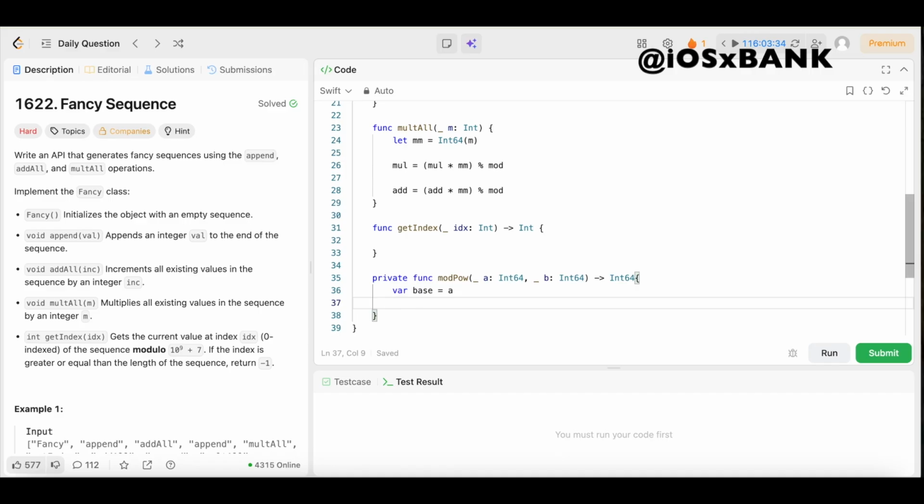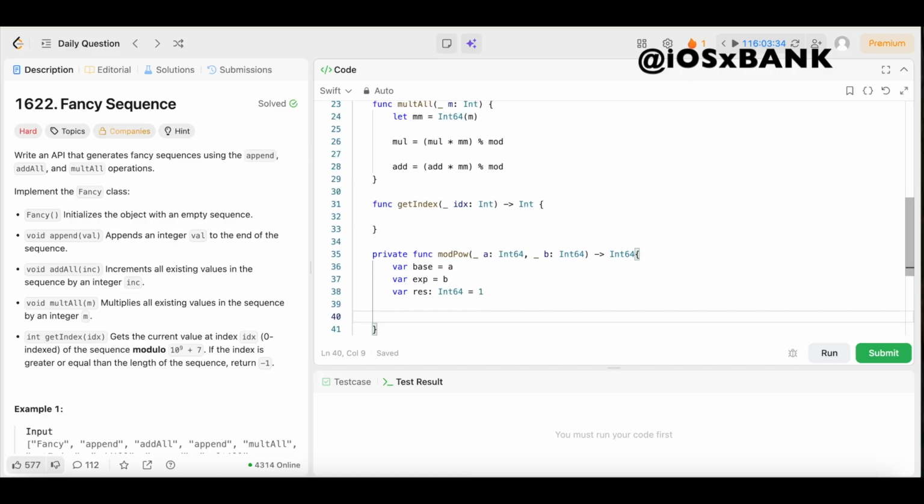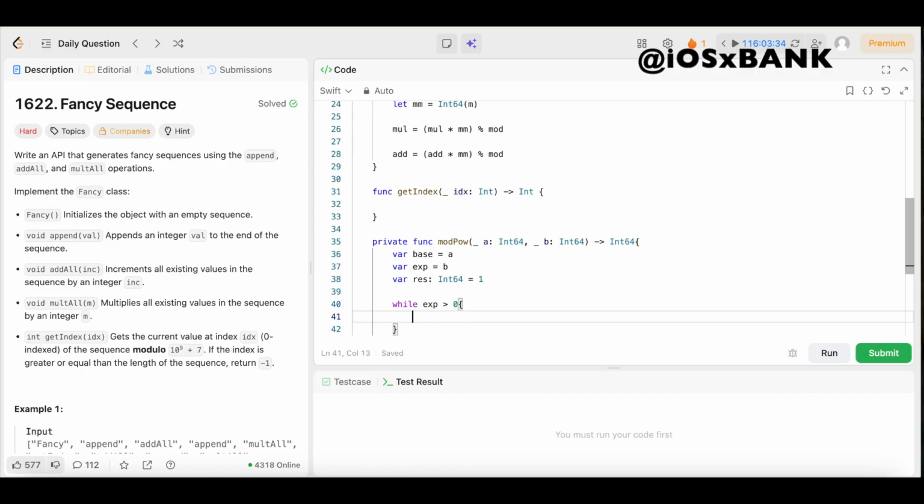We're going to declare a variable called exp, set that equal to b, and we're going to declare a variable called res colon int64. We're going to set that equal to 1. Boom. Now we're going to loop while the exponent is greater than 0. So we're going to say while exp is greater than 0, we're going to open up the brackets, and if the current exponent bit is 1, we're going to multiply the result by the current base.